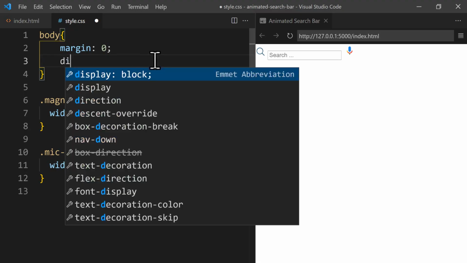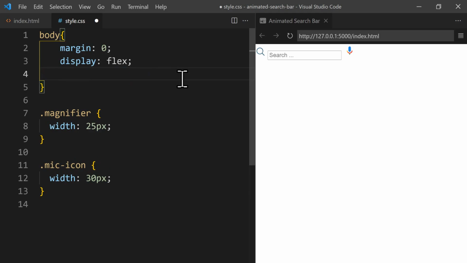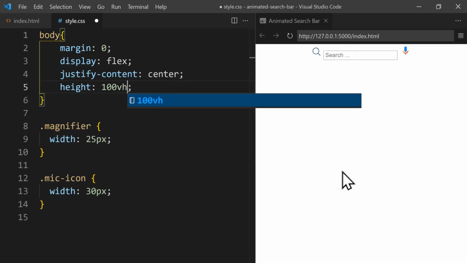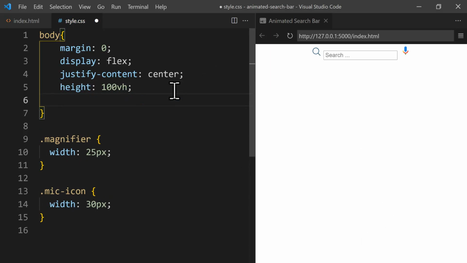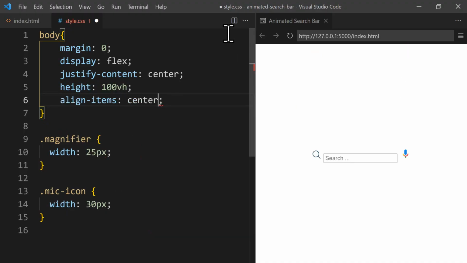In the next step, we change the display to flex and use justify content center to position the items horizontally in the center. We also set the height to 100% of the viewport height, so the body matches the full screen size vertically. Finally, we apply Align Items Center to bring the items into vertical alignment at the center.